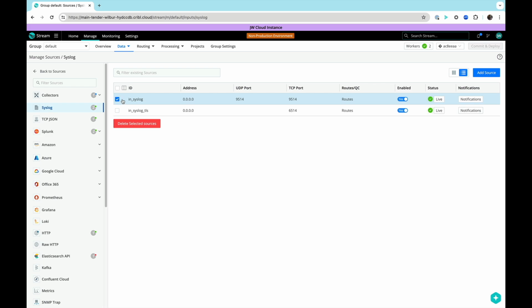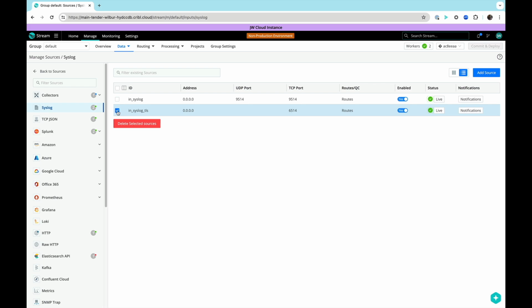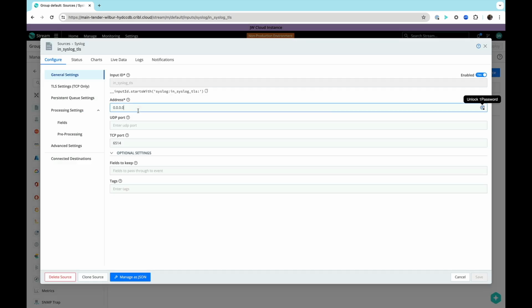One is listening on port 9514 for both TCP and UDP traffic. Note that this one does not have encryption, but may be useful for data centers that don't support or need it, like those using UDP. The other source is listening for TCP traffic on port 6514 and does include TLS. This means that Cribl has provided and manages the certificates needed for encrypted transmission.